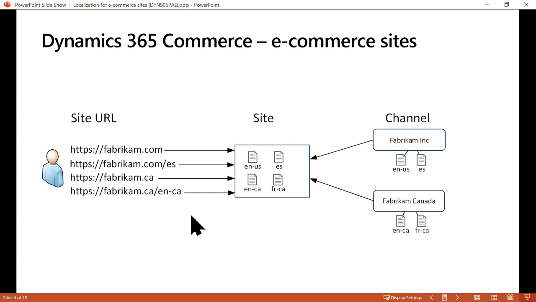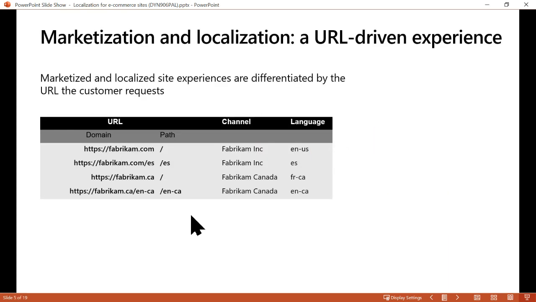E-commerce Site Builder is really designed to provide maximum reuse of content, templates, pages, and fragments to minimize the amount of duplication you need to do in order to stand up these different marketized and localized experiences for your customers. So, jumping to the next slide. This is a representation of what you'll see in Site Builder, and we'll look at that experience in a few minutes.